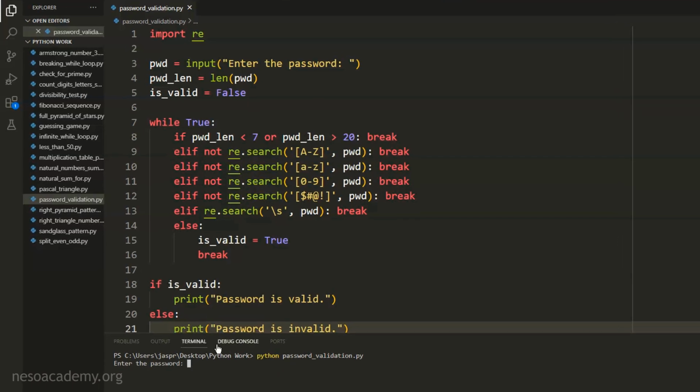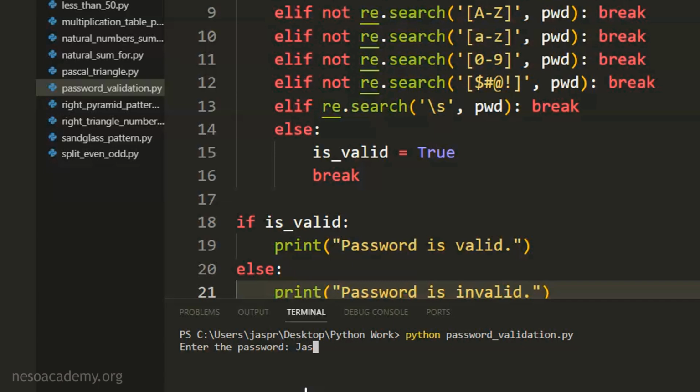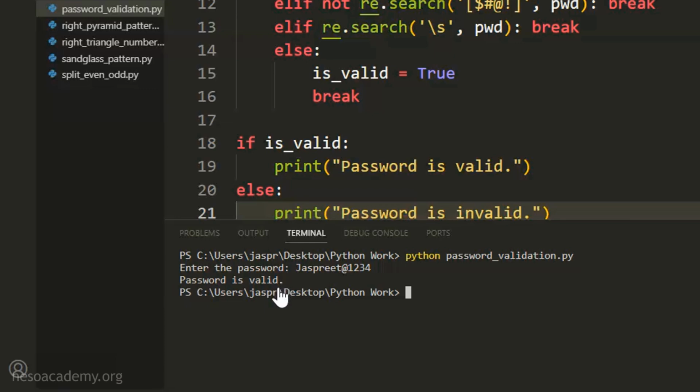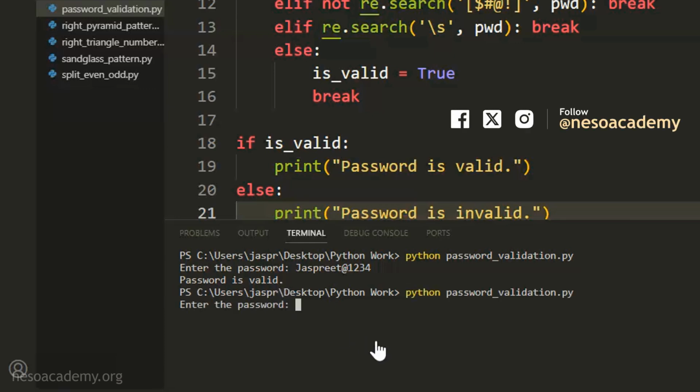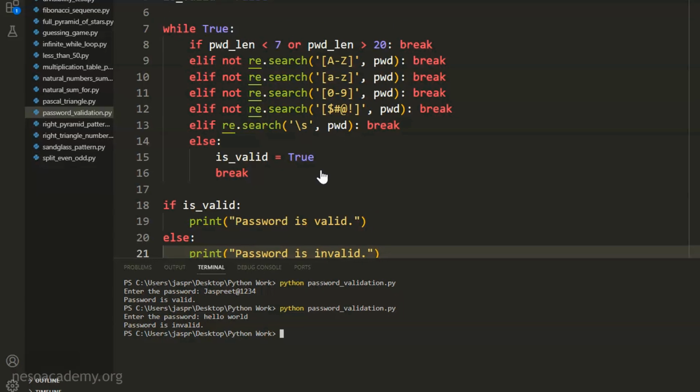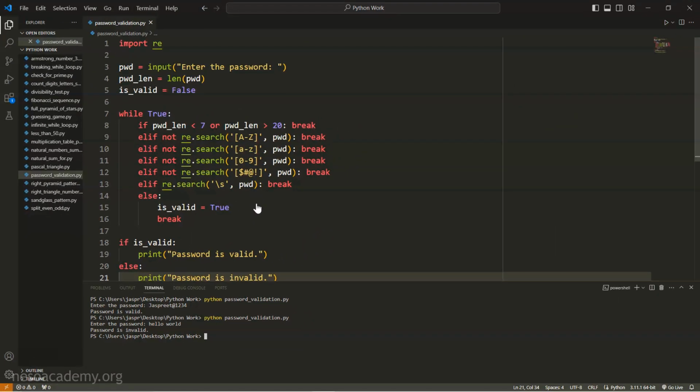Let's hit enter. Let's enter the password now. Let's hit enter. We are getting this message, password is valid. Let's execute this command once again and this time let's enter an invalid password. Let's enter hello world. Let's hit enter. We are getting this message, password is invalid, because this password does not satisfy all the requirements that we have stated here. I hope how this program works is clear and we can see that our program is working correctly as well. Now let's get back to our presentation.